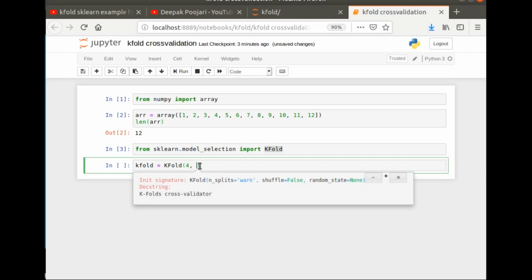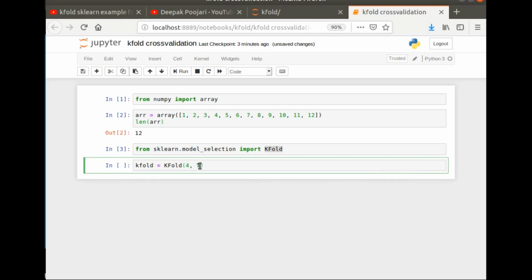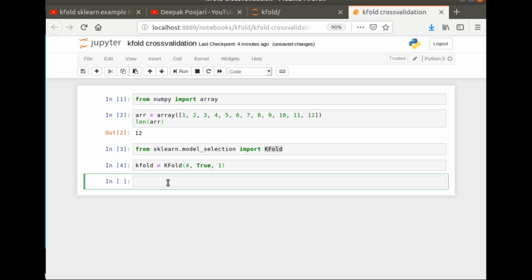So what shuffle does is it shuffles the training data before splitting it. It shuffles the data for us. So we will use shuffle equals True and random_state equals 1. So our KFold has been defined, and now we are going to see how KFold separates the test and train data for us.